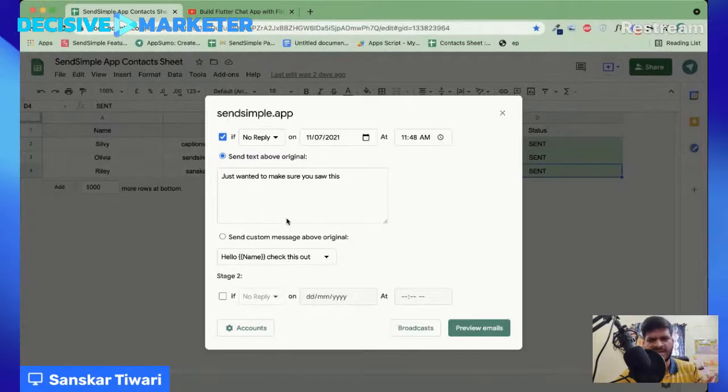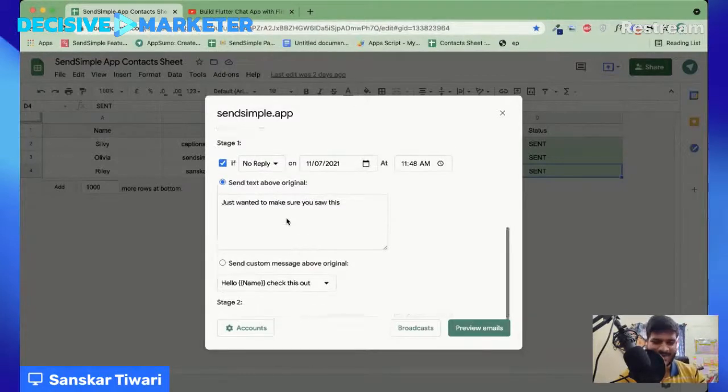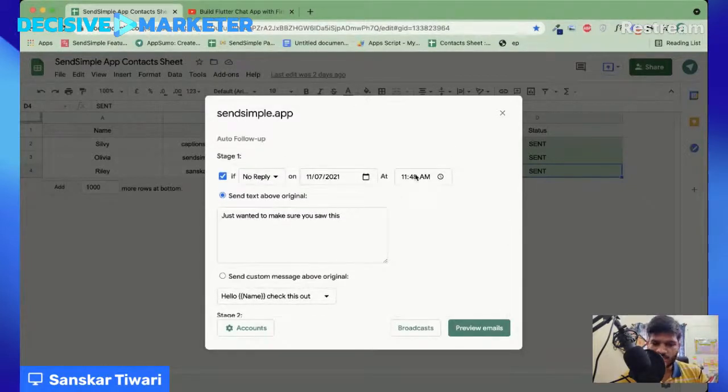Otherwise, if the person has replied, then it does not make sense to follow up. It's better if you personally do that, not like automation. So you can select the time and the date when this will be sent.